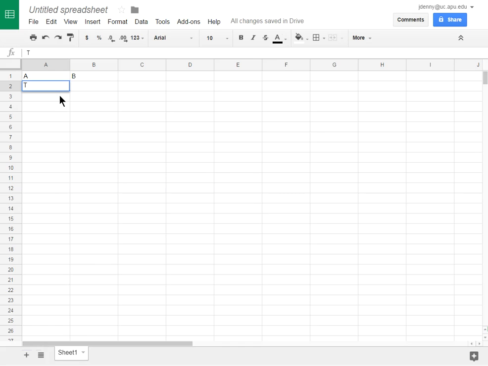Condition A could be true. Condition B could be true. Condition A can be true and B can be false. And the other 2 possibilities, A is false, B is true. A is false, B is false. So there's only 4 possible conditions. True, true, true, false, false, true, or false, false.